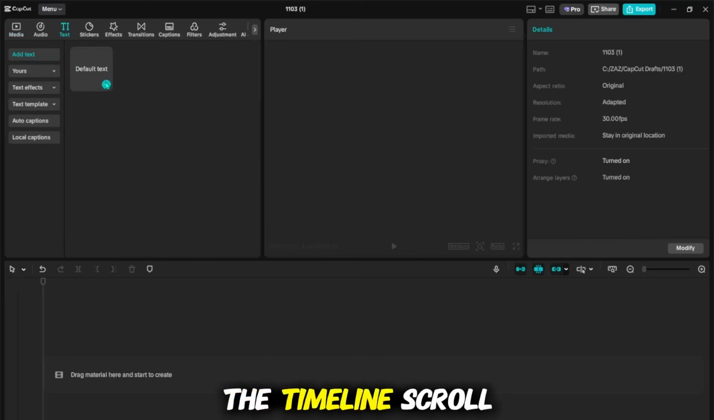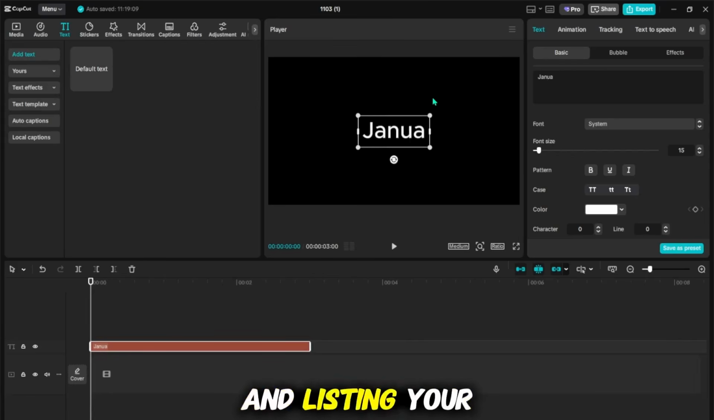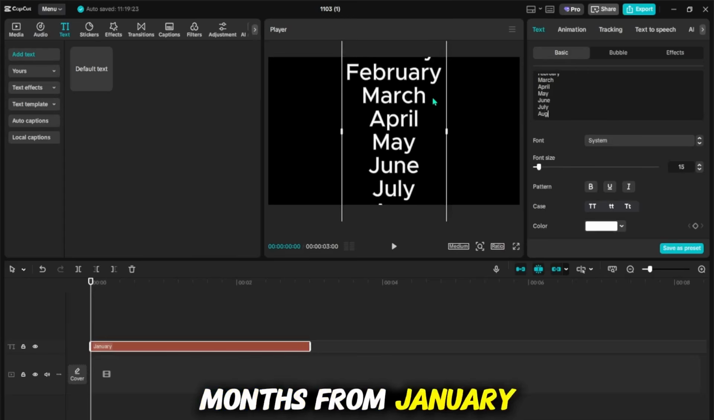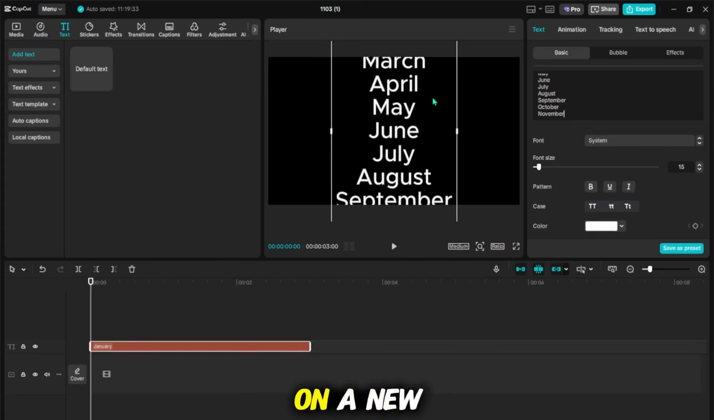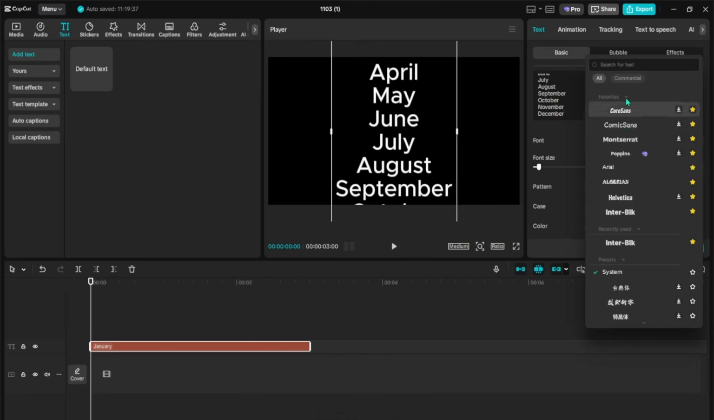Second version is the timeline scroll effect, ideal for counting years or months. Start by creating a text layer and listing your values vertically. For example, the months from January to December, with each word on a new line. Choose a simple font for better readability.